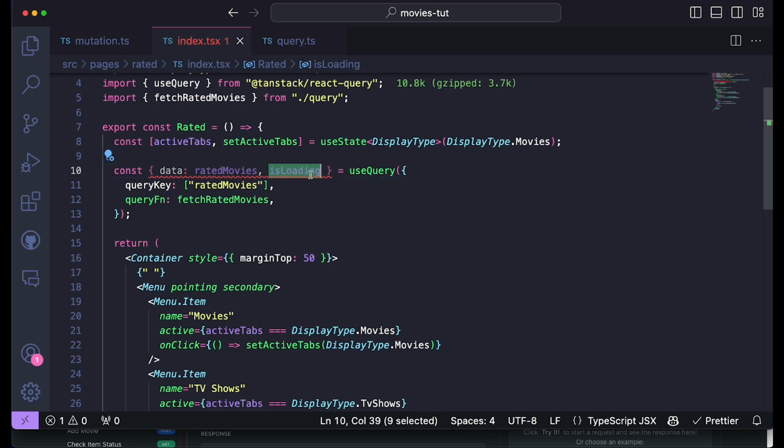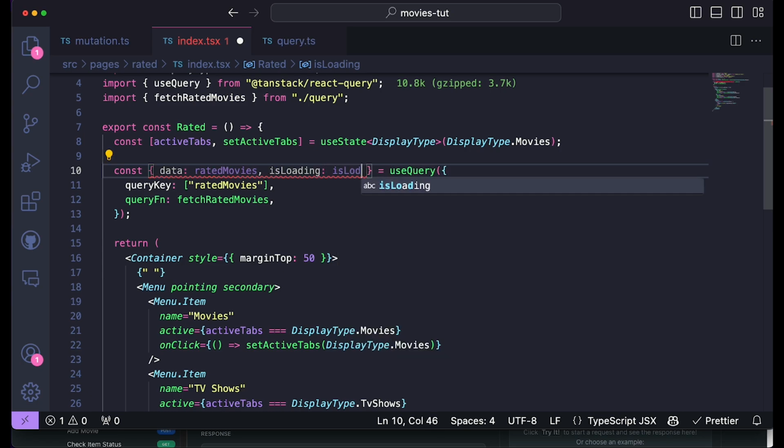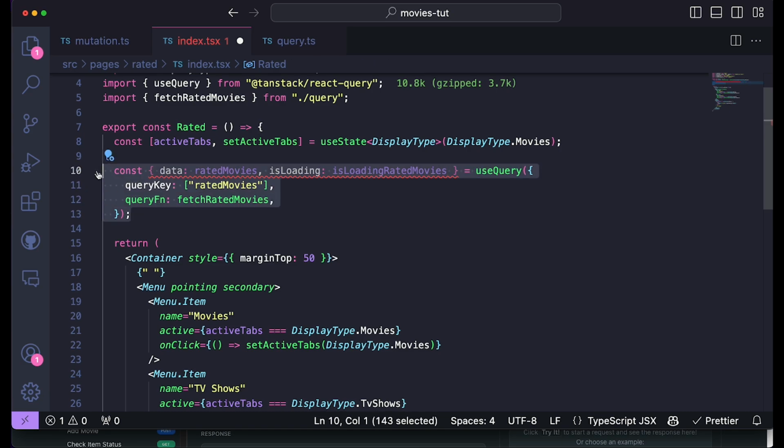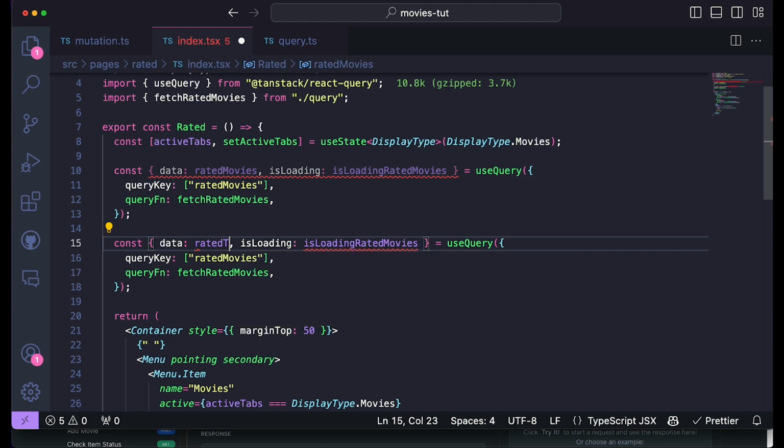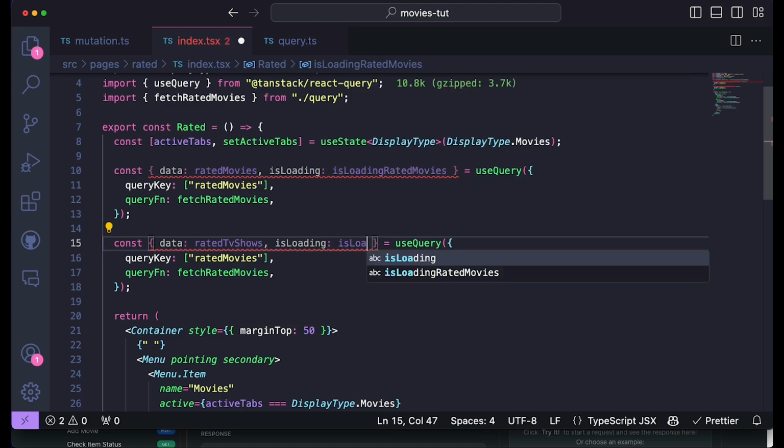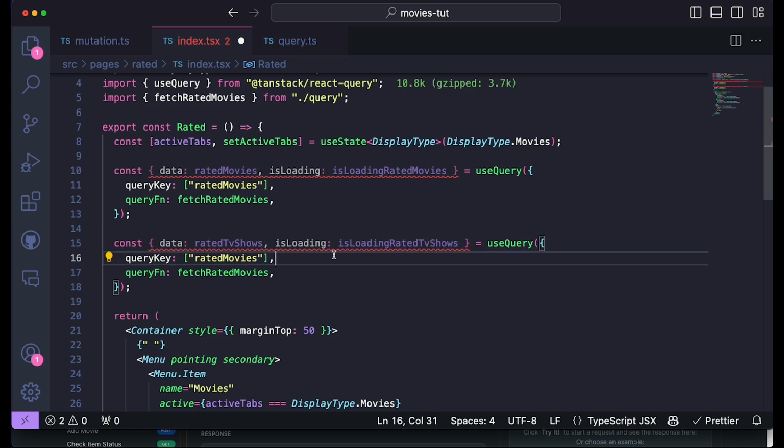And this too. Okay, we'll make an is loading rated movies as well. And then we'll copy this and duplicate it because we also have to do it for TV shows. So rated TV shows and is loading rated TV shows. Okay, and then this will be rated TV shows, and this will be fetch rated TV shows.